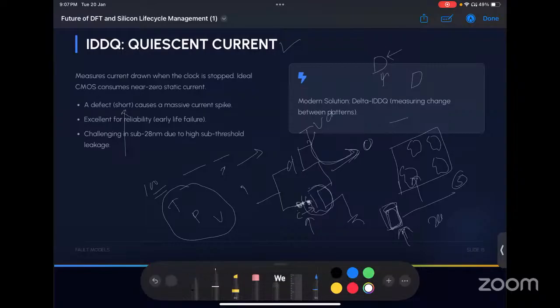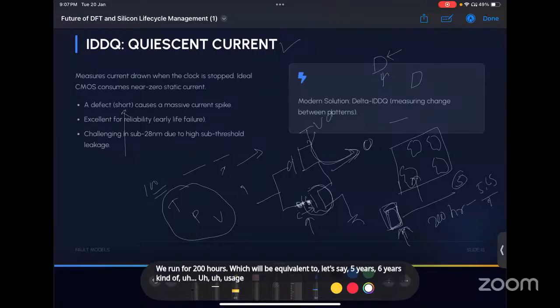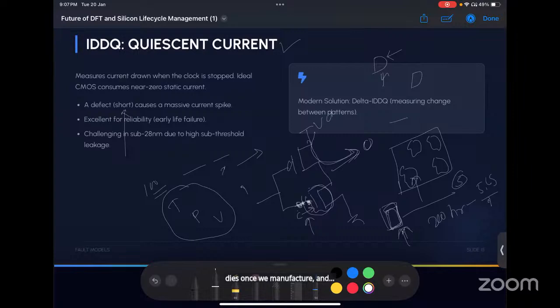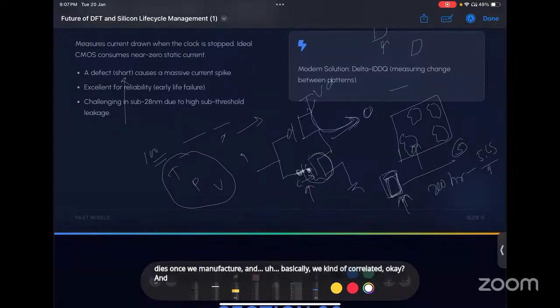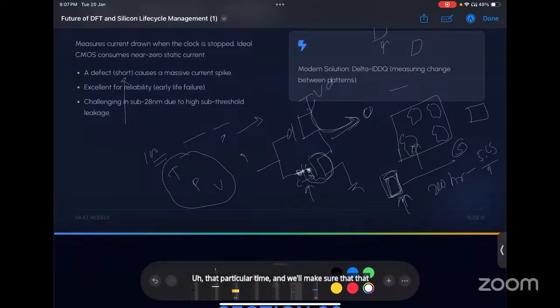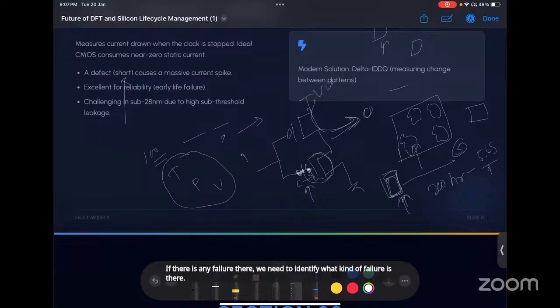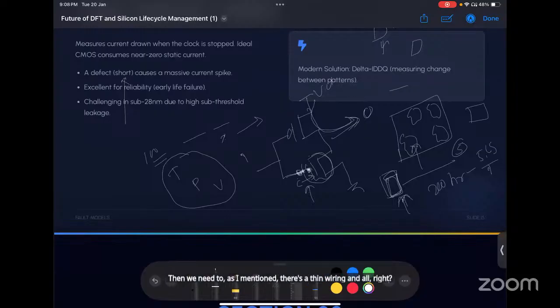We run for 200 hours, which will be equivalent to, let's say, 5 or 6 years of usage, on certain dies once we manufacture them, and basically we correlate. After that we test that particular die again and make sure it works properly. If there is any failure, then we need to identify what kind of failure it is. As I mentioned, there's thin wiring and all, right? So we have to fix that particular die. This is how we can find out the early life failure.